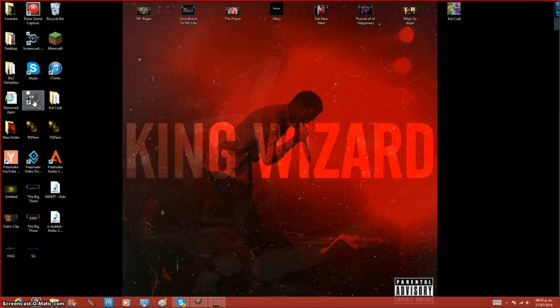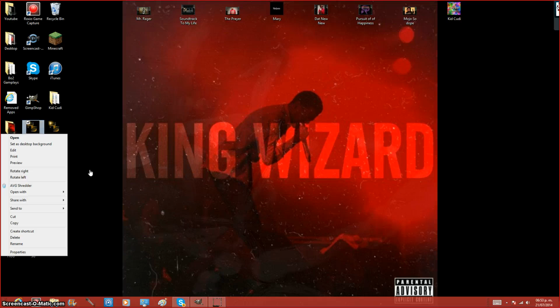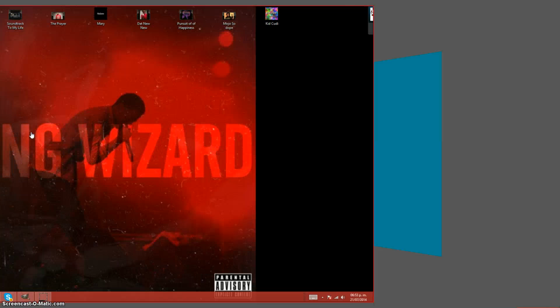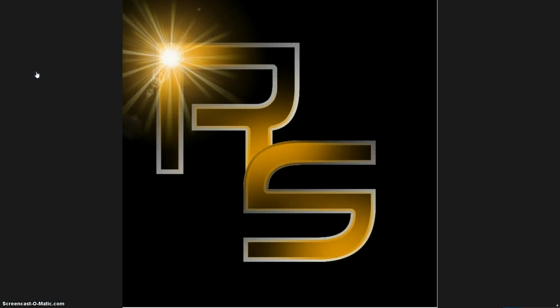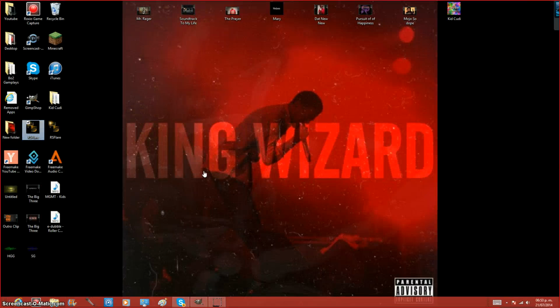I'm gonna show you guys how to use Gimp today. A lot of my friends have been asking me how I make my emblems, such as my RS flare one, which I made. This is what I call it. It looks like a flare. I don't know, but you can make them kind of metallic looking, and it's pretty cool.